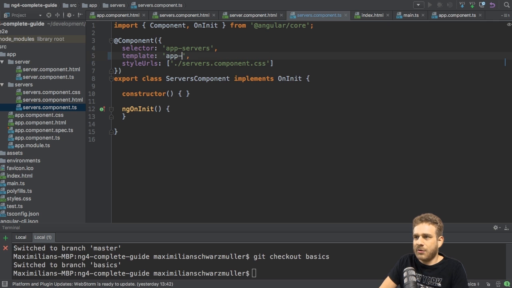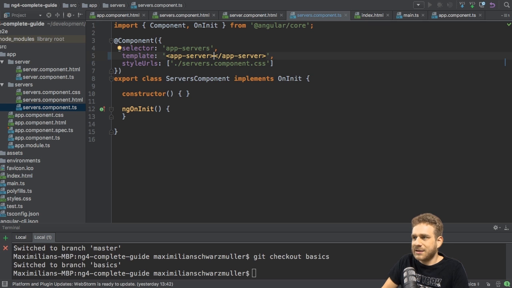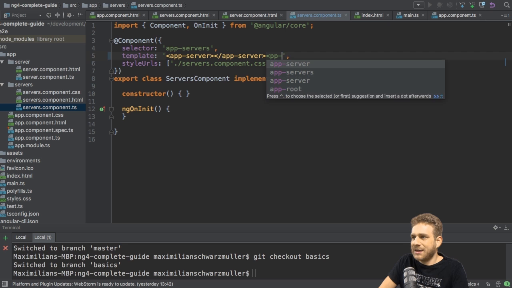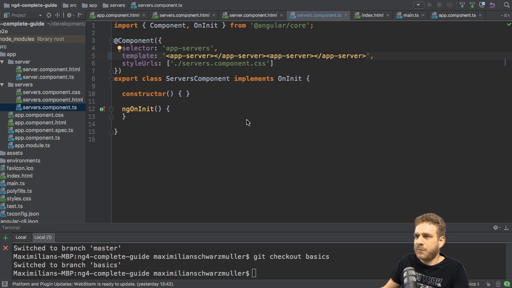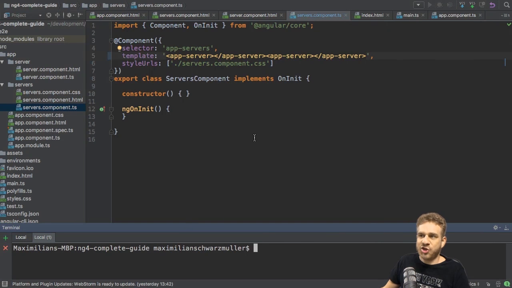So here we could now replicate app server like this, maybe twice. We have to make sure that we don't wrap this line because this is not supported in a default TypeScript string. And if I now save this, we see the same result as before. So it looks like nothing changed, and that is good in this case because we tried to make it look like this. But actually, we did change the way we set up our template here.